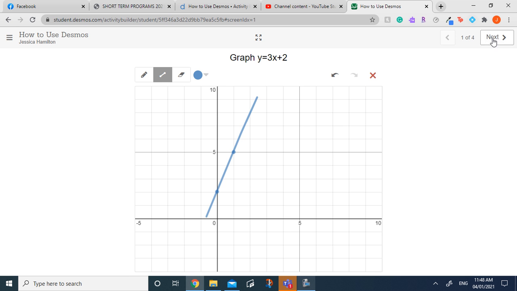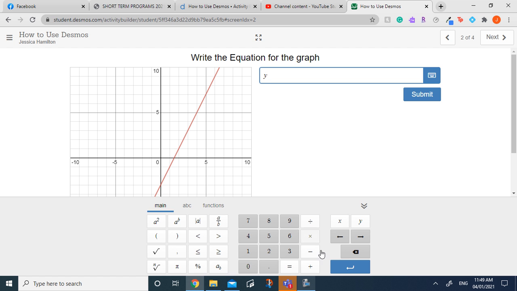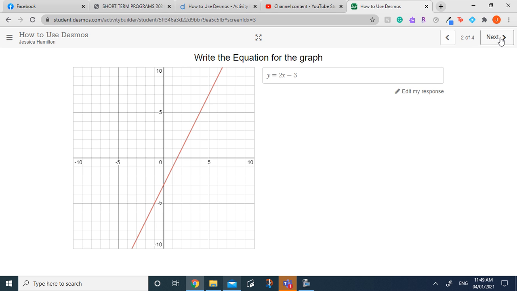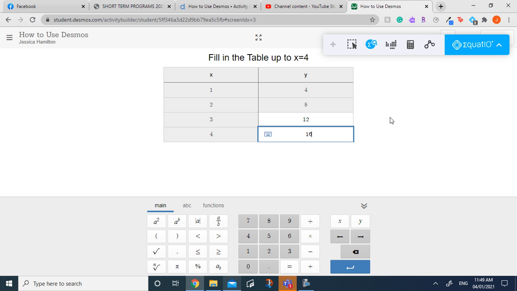Okay. Next, you can write, okay, so if I want to write an equation, I would just type it in, so y, and if they're not sure, there's a little keyboard here, equals, what's my slope? My slope is 2x over here minus 3. Cool. Submit that one. Next. Okay, it's going up by 4, so I would do 4, 8, 12, 16.